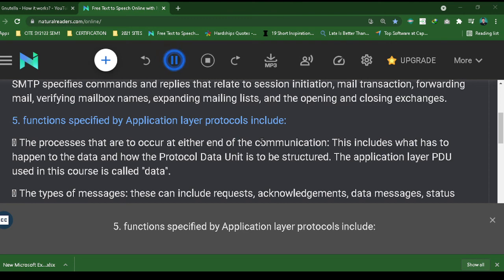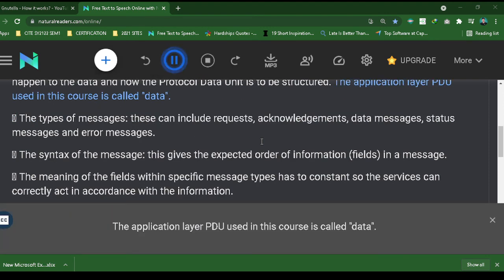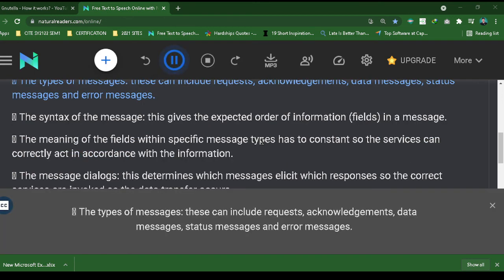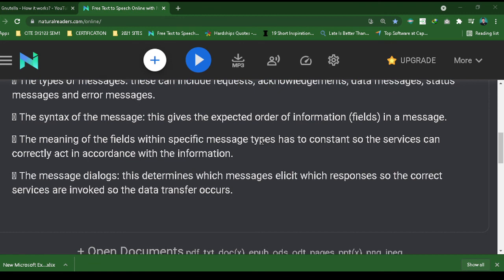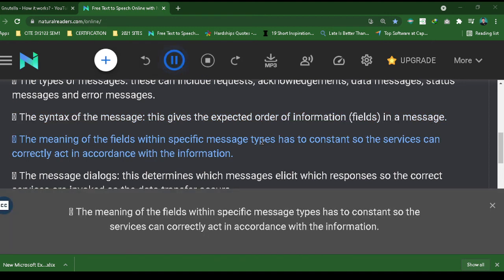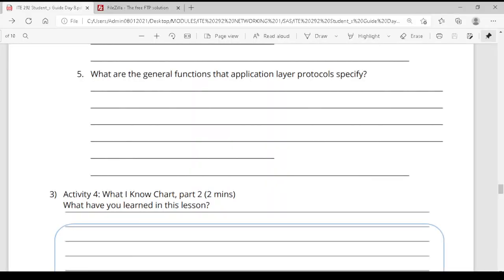Five, functions specified by application layer protocols include the processes that are to occur at either end of the communication. This includes what has to happen to the data and how the protocol data unit is to be structured. The application layer PDU used in this course is called data. The types of messages: these can include requests, acknowledgements, data messages, status messages, and error messages. The syntax of the message: this gives the expected order of information in a message. The meaning of the fields within specific message types has to be constant so the services can correctly act in accordance with the information. The message dialogues: this determines which messages elicit which responses so the correct services are invoked so the data transfer occurs.